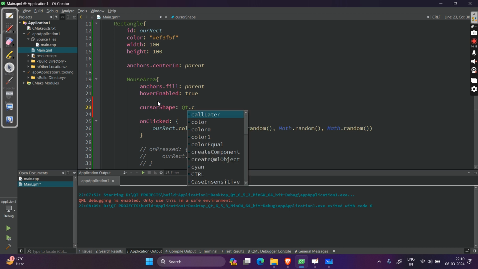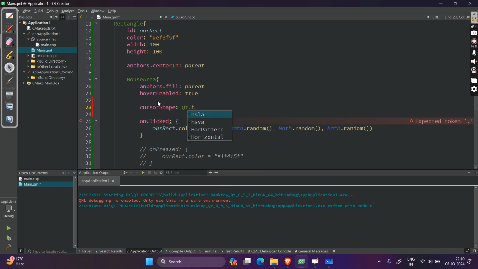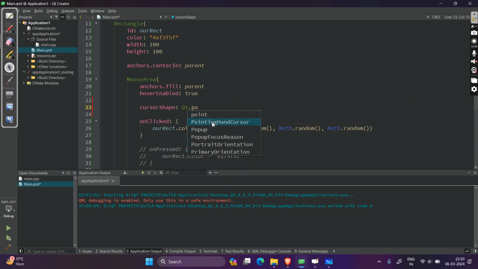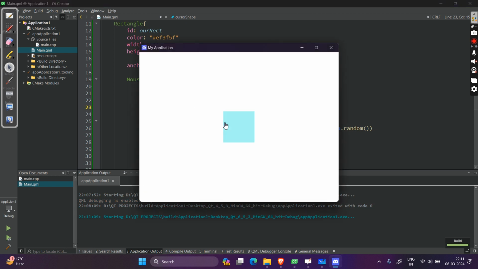Okay, this, yeah, this one, the pointing hand cursor, right? I actually forget this one, but now I'll show you what this is. When you enter the rectangle and this MouseArea, the cursor shape will change. See, this is a pointing finger.